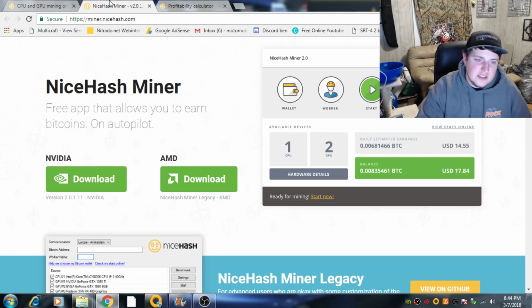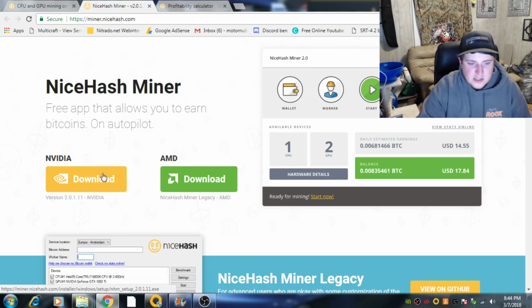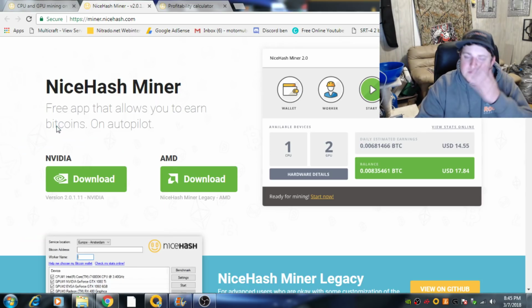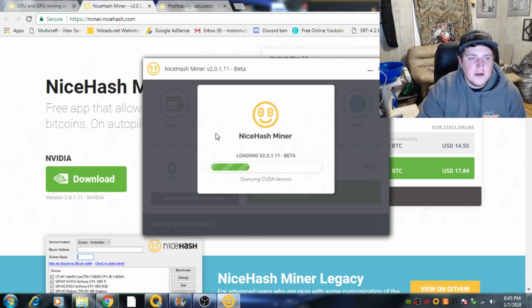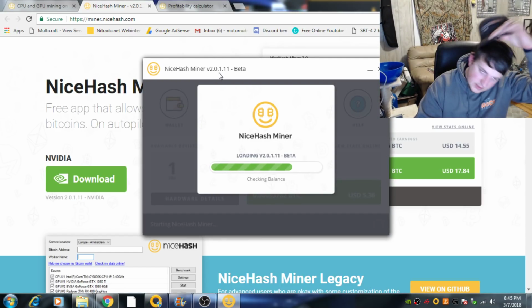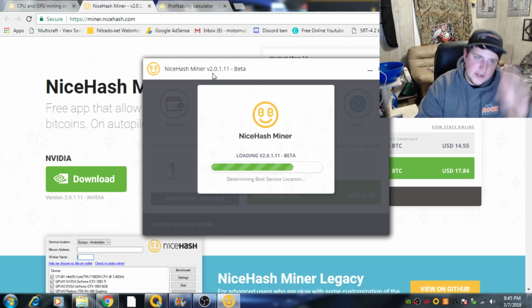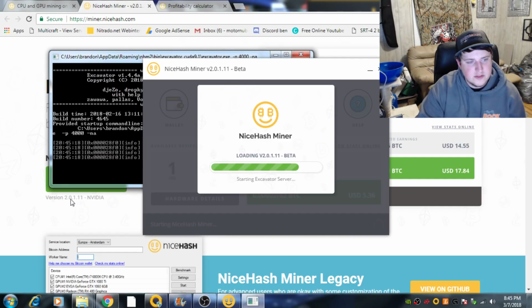Now let's go back over to the download page. You would click on which one you're going to download. I have the NVIDIA card, so I've already downloaded this, and I'll show you what it looks like after you get it downloaded and running. You'll boot it up right here. This is what it loads in as, and this is the most current version, 2.0.1.11, which is right there.